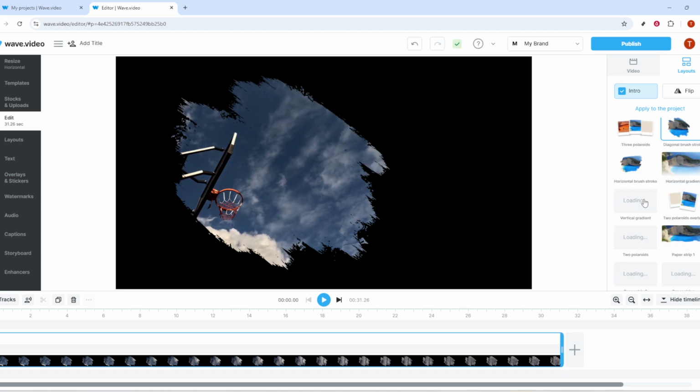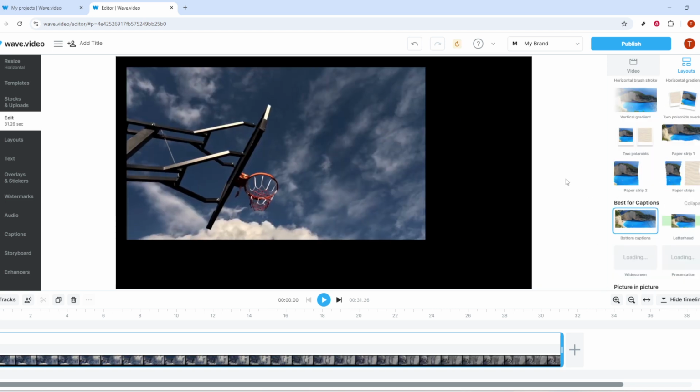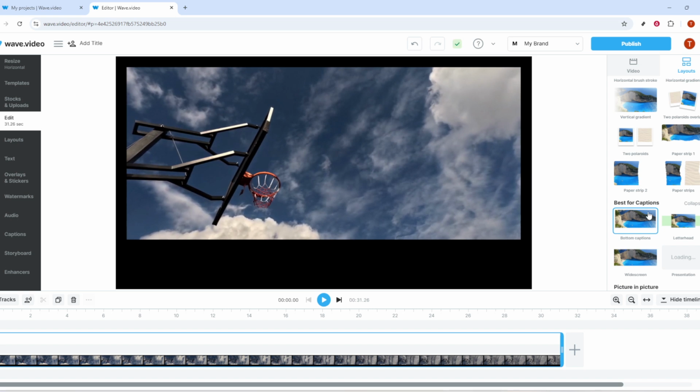Best for Captions keeps the most important areas clear so your subtitles remain readable. Choose these when accessibility and clarity are a priority, especially for vertical or square formats.